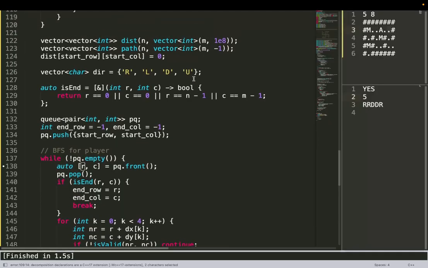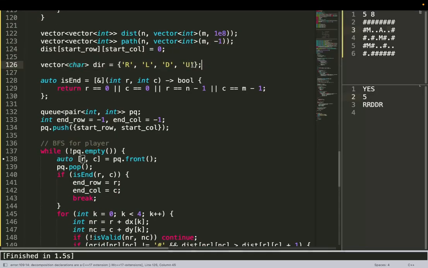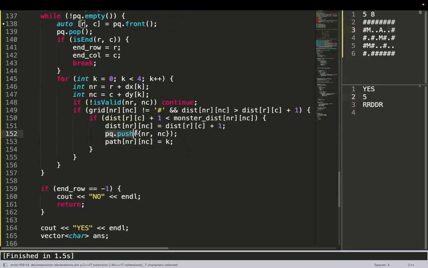So yeah, I have made this path vector and this direction vector, what I was talking of, with index 0 as r, 1 as l, 2 as d, and 3 as u. While I was pushing new row and new column inside my queue, I also updated the path for new row and new column with index k.